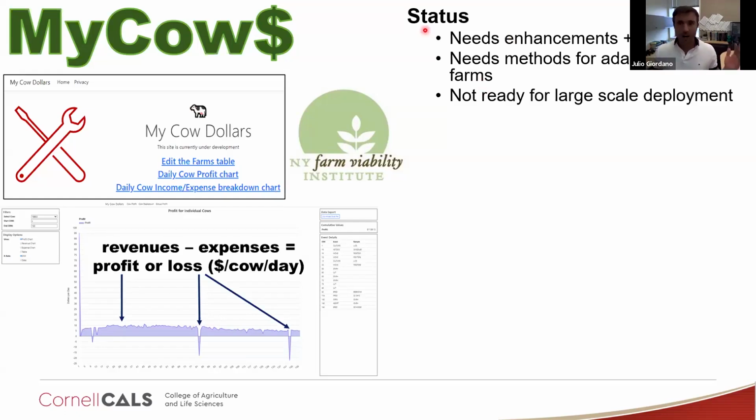The tool needs a lot of enhancements. We have made it a long way, but every day as we run it more and more, we find some issues. We still have to add some of the details, and things that will make the tool more accurate and better. Of course, we need to validate it thoroughly with data from commercial farms and research. So we are working on that.